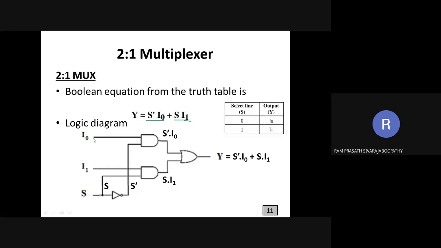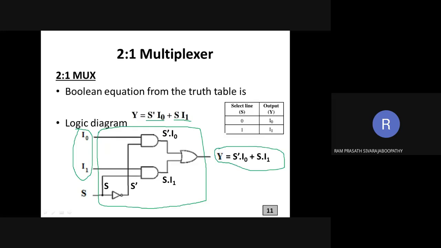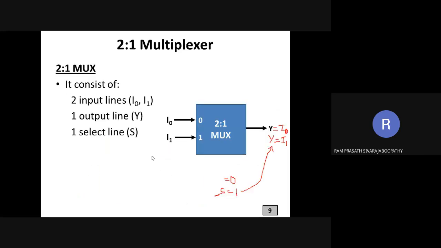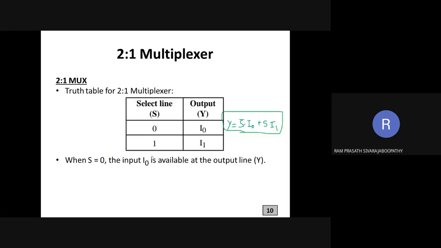Now I am going to enclose the entire thing as a block. Fine. So we are having two inputs. Okay. We are having one output. Okay, we are having one select line. So this entire circuit, okay, can be represented like this. So the black box, in the box kulla enna irukudhu? In the circuit da irukudhu. Is it clear?